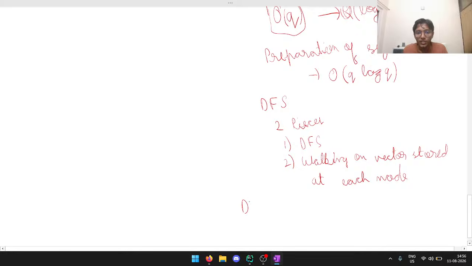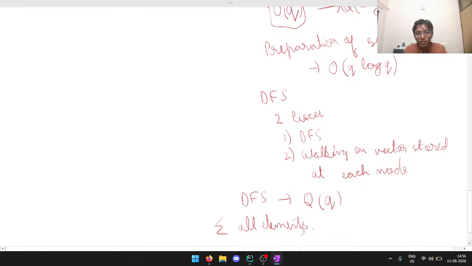So the type 1 operation of DFS is quite obviously going to take O of q time, because there's O of q nodes, right? And if you sum up all the elements across all vectors in the segment tree, this would be bounded by the number of queries. So this would also be O of q.